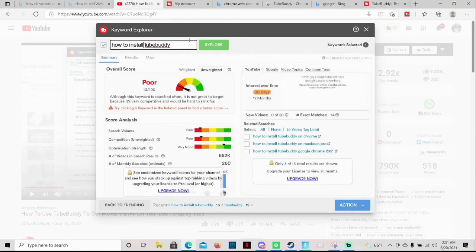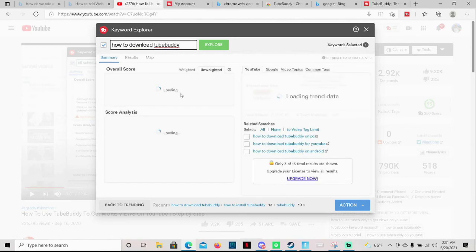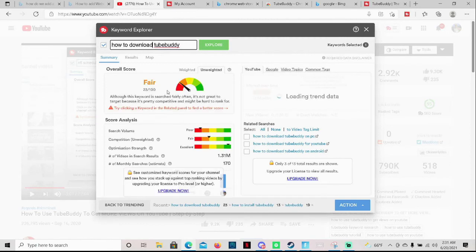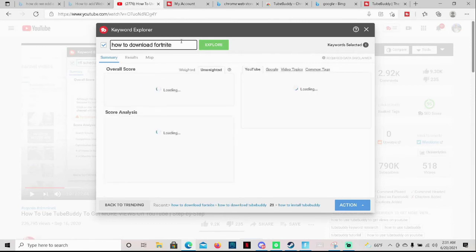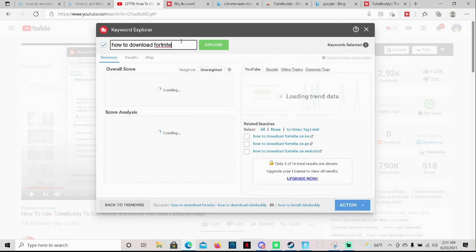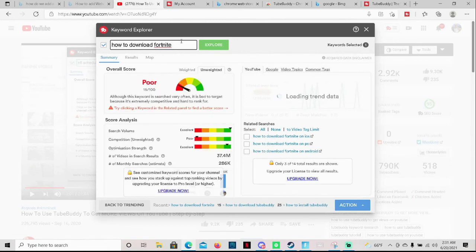How about if we change the title a little bit and have it named download. Okay, it's fair. So I think it's better if you type what you're gonna do. So maybe since this is kind of like a gaming channel, how to download Fortnite. It will come up if it's good or not. Score. So that's how this works.